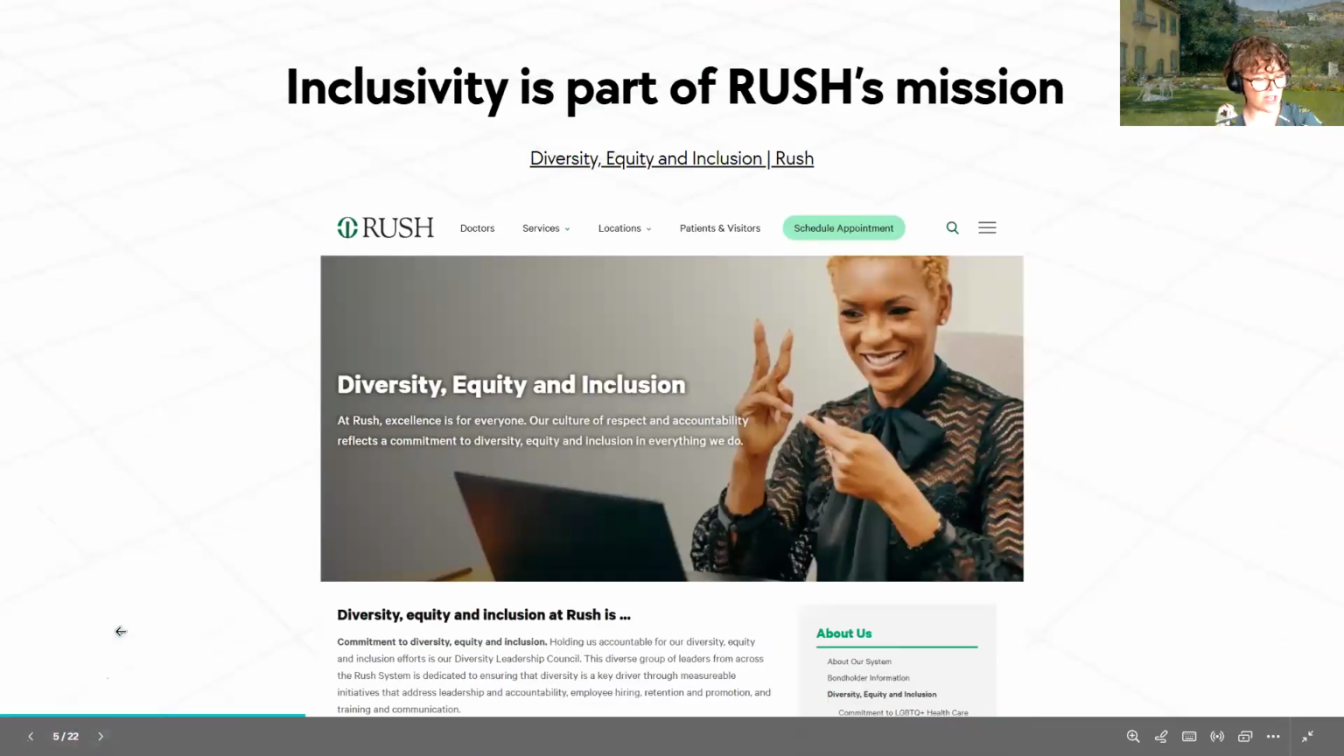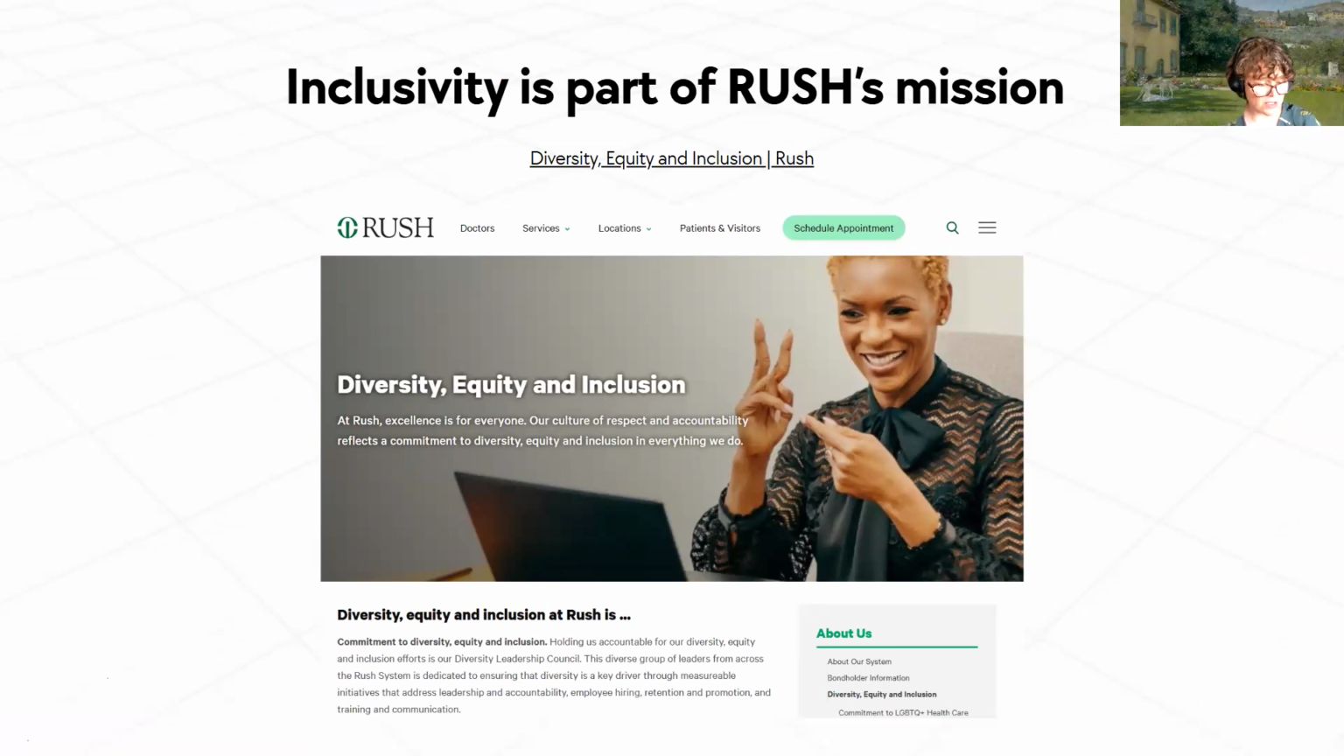And as you know, inclusivity is a part of Rush's mission. So adopting an inclusive teaching practice fits within the mission and its commitment to diversity, equity, and inclusion. And I just wanted to give a nod to that. And this is taken from the Rush website.